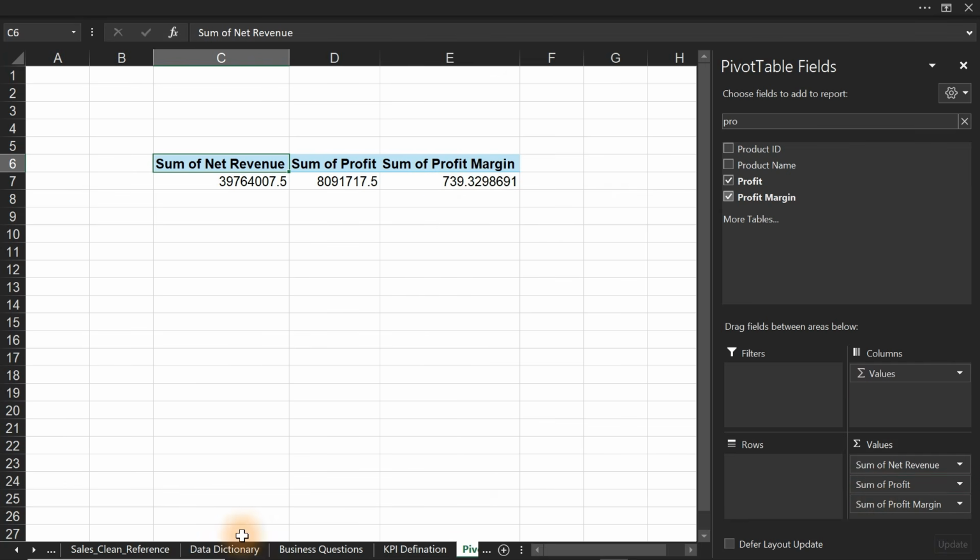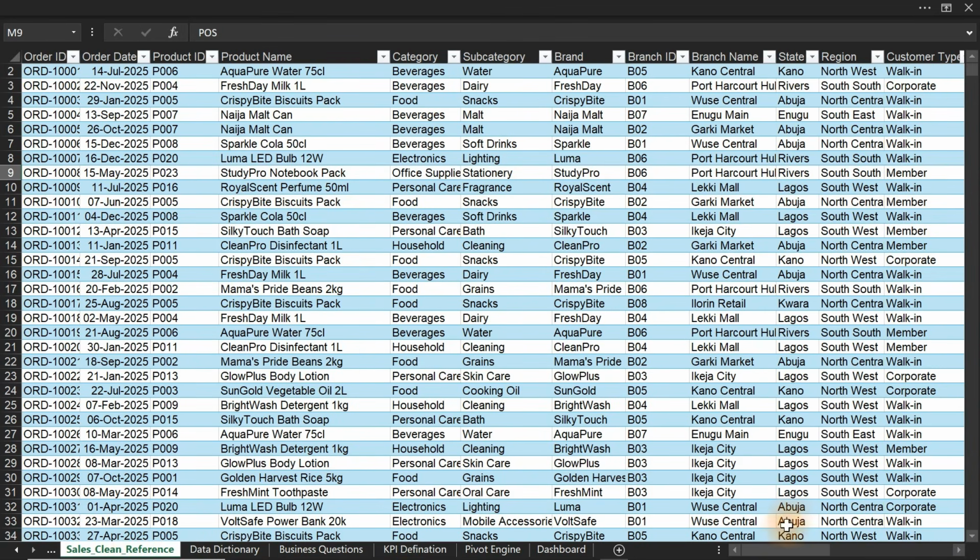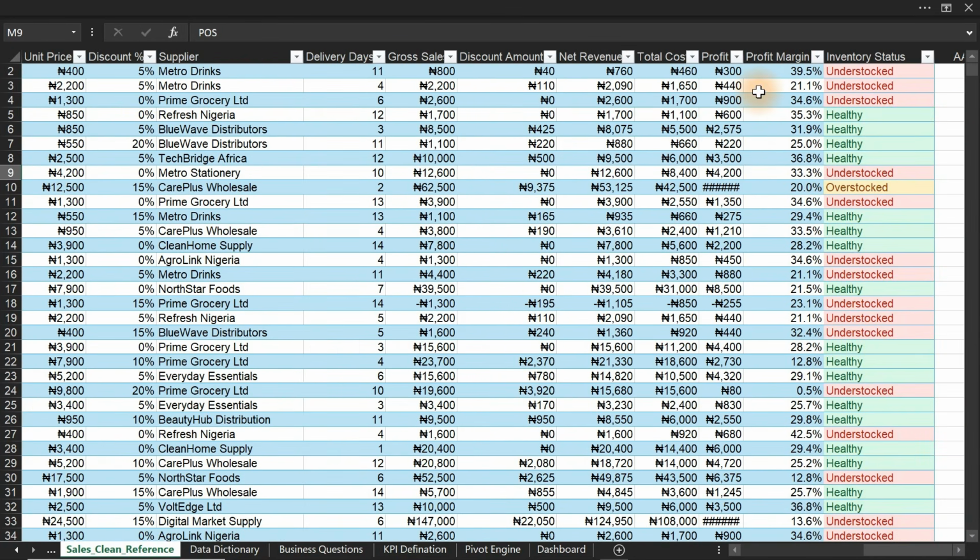And let's go over to where we have the data that this is referencing. So here we have the profit margin as a percentage. What Excel does is to aggregate these particular values for you. So maybe you still want to make it better.